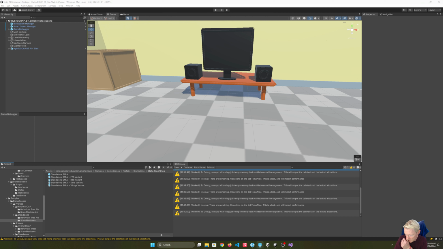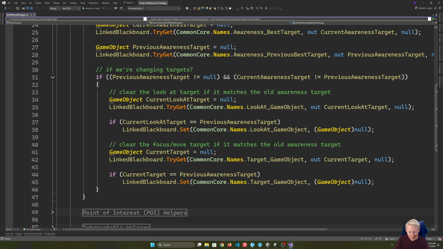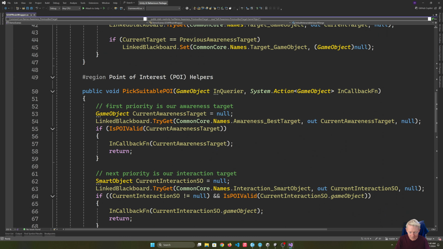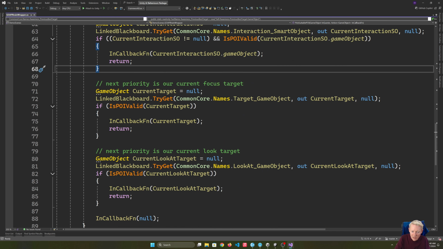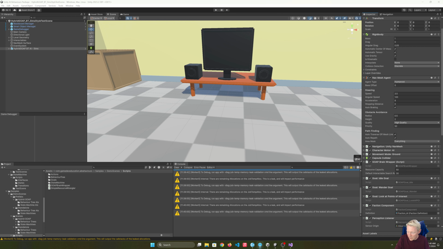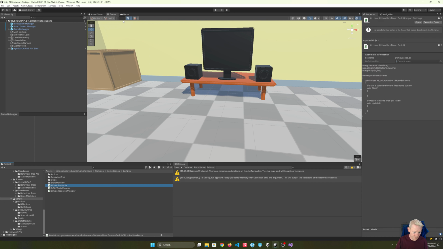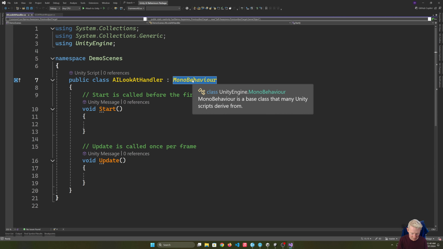There is a couple of things remaining that we need to actually do. So one of the things is this GOAP brain wrapper. It still currently has some stuff for point of interest. So it still has the picking logic. Now that picking logic is what goes into our look at handler. So what I'm going to do is I'm going to create our AI look at handler. And all of the logic from the brain wrapper is going to go into it.